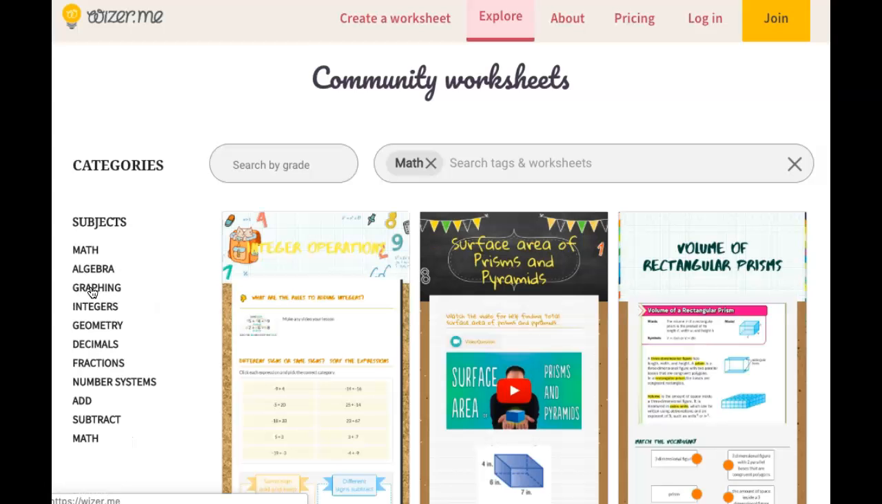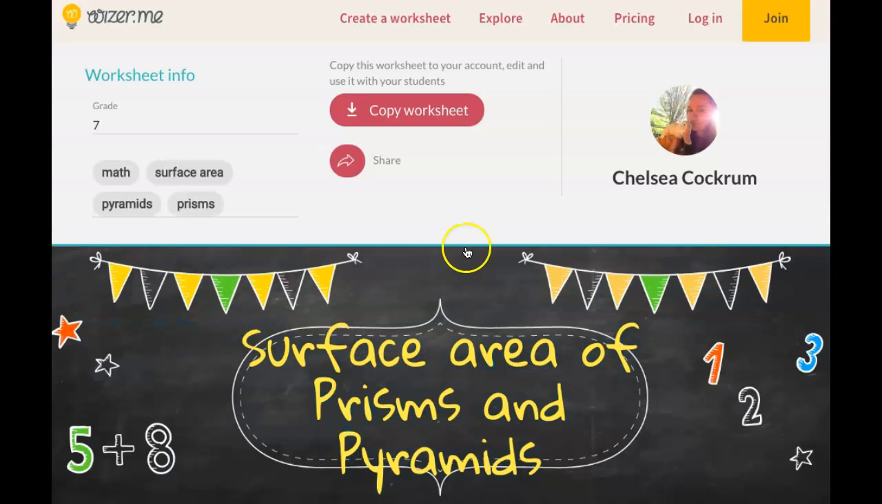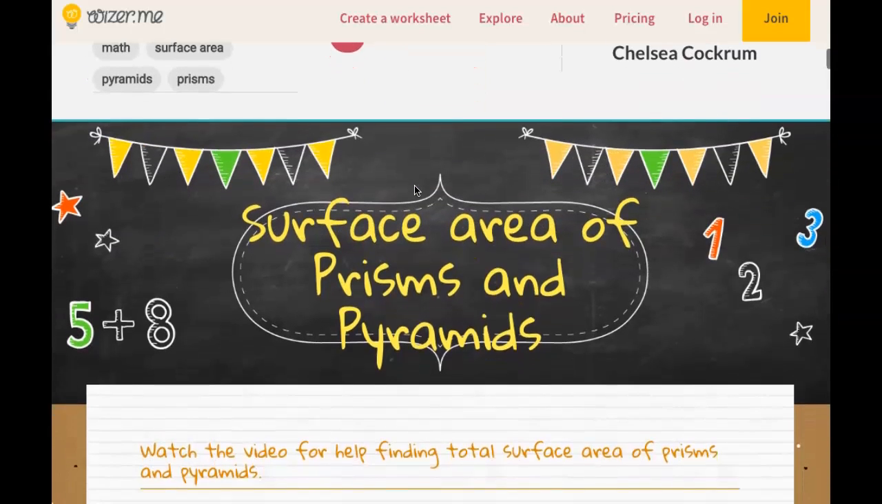Here are some examples of math worksheets created by other teachers. We can use any worksheet as is or save and edit the worksheet to meet our specific needs. Now let's look at an example. This worksheet is on the surface area of prisms and pyramids. Up top, we can copy the worksheet, then edit to use it with our students, or we can click Share to send it to a partner teacher for review.